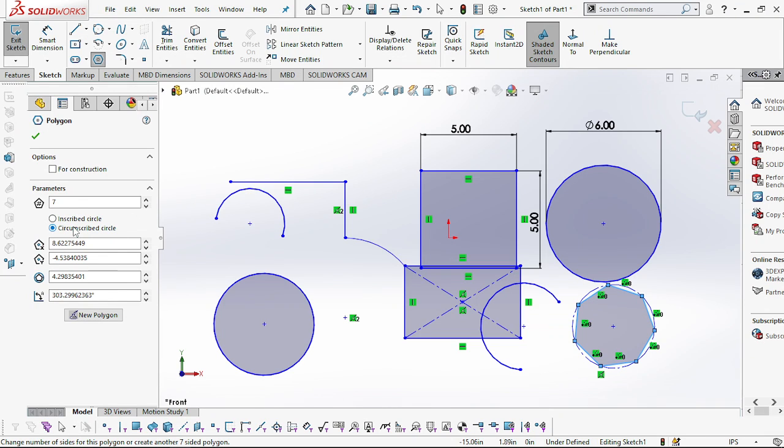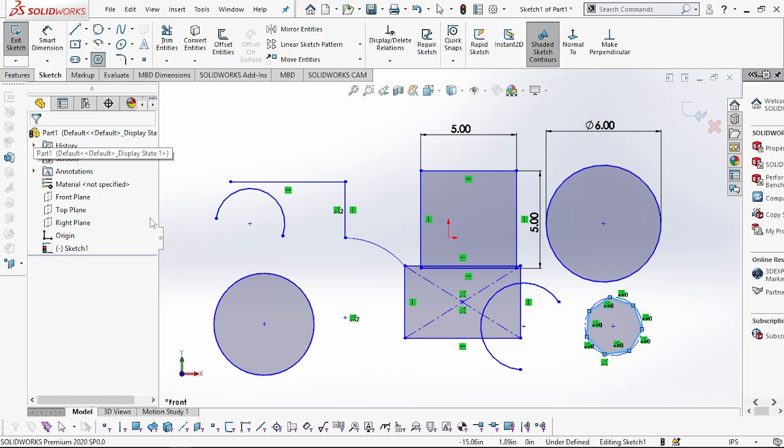Select circumscribe or inscribe. So if I select circumscribe, then I come here and select the radius, the diameter of the circle. What I choose to be 5. 5 is more, let me say 3. I press enter, it changes, then I press tick. After that I press escape.